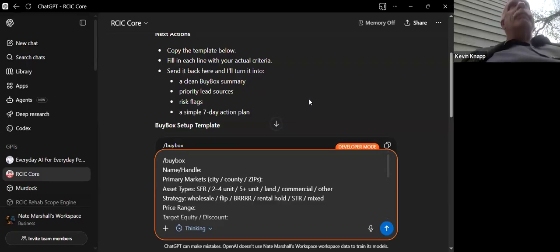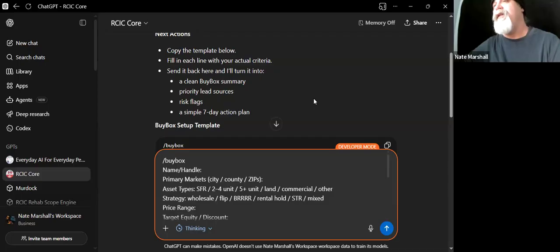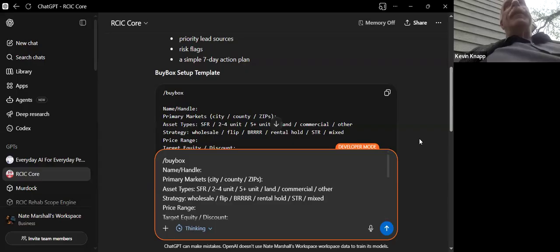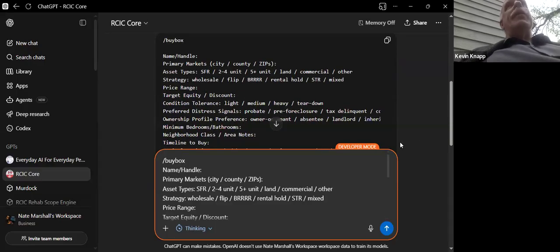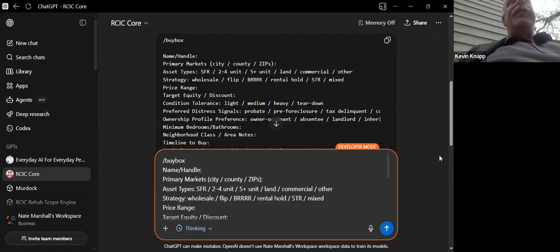It's in the Facebook group, in the RCIC one. You guys want to go there? There's a 7-day action plan. You need to follow that to the letter, because whenever you get done with that, you'll understand what's going on because you'll see how this thing acts.